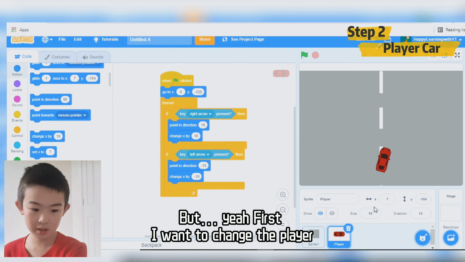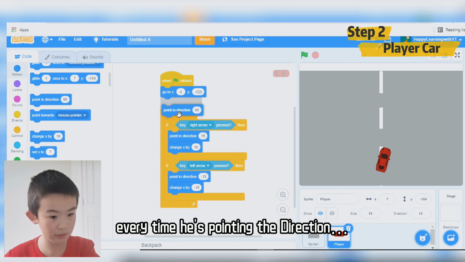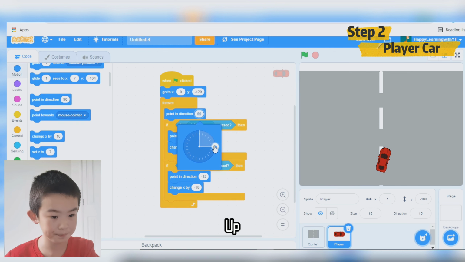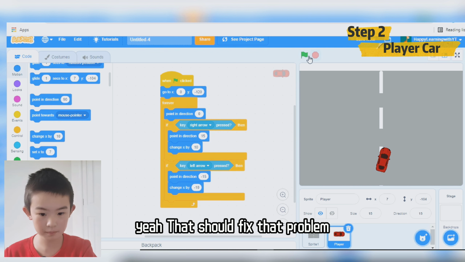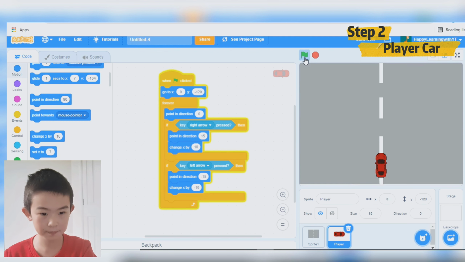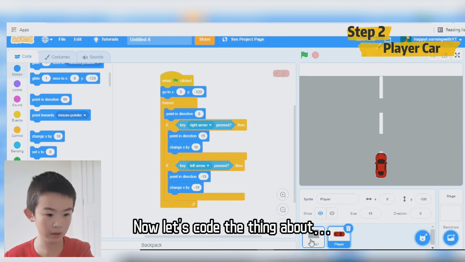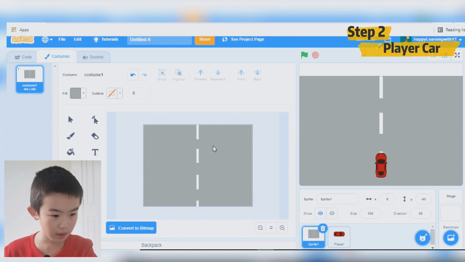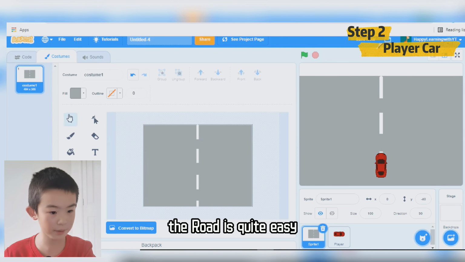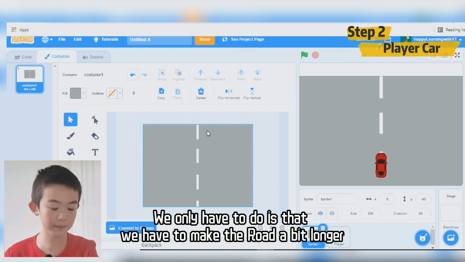But first I'm going to change the player. I have to make sure every time he's pointing the direction up, 0. That should fix that problem. Good. Now let's code the thing about the road. The road is quite easy. What we only have to do is make the road a bit longer.